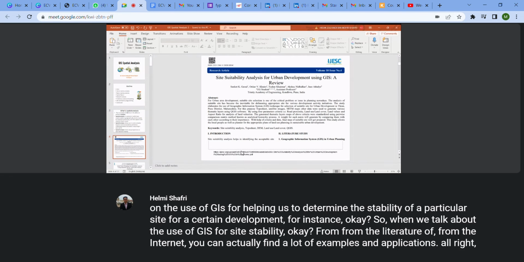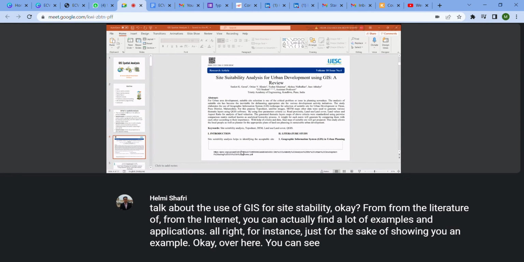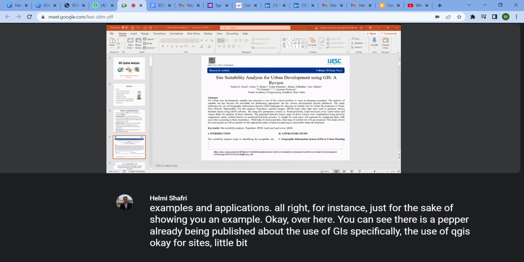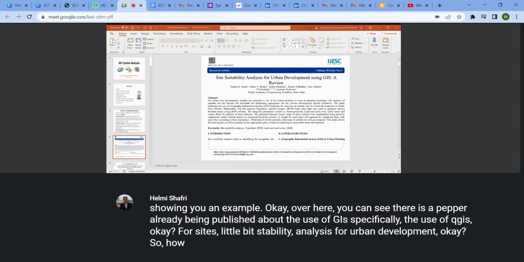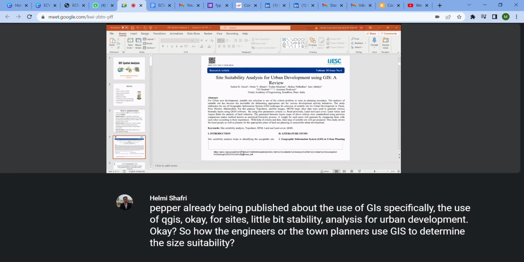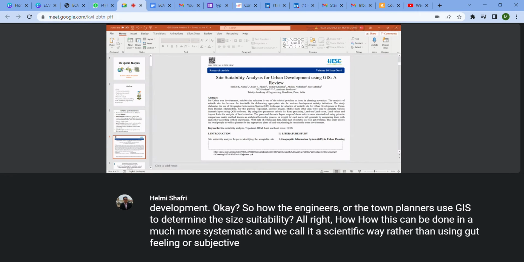For instance, just for the sake of showing you an example, over here you can see there is a paper already published about the use of GIS, specifically QGIS, for site suitability analysis for urban development. It shows how engineers or town planners use GIS to determine site suitability, and how this can be done in a much more systematic, we call it scientific, way rather than using gut feeling or subjective criteria.